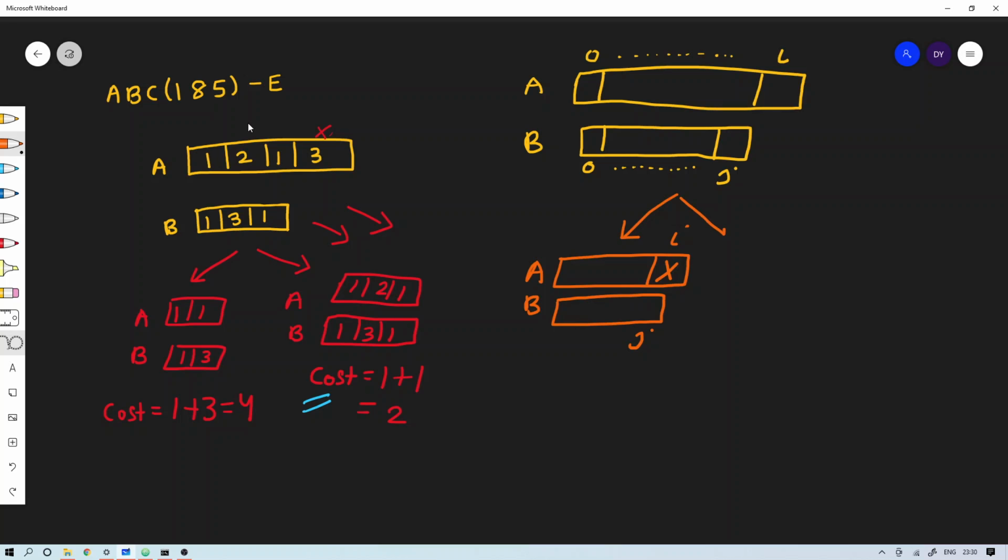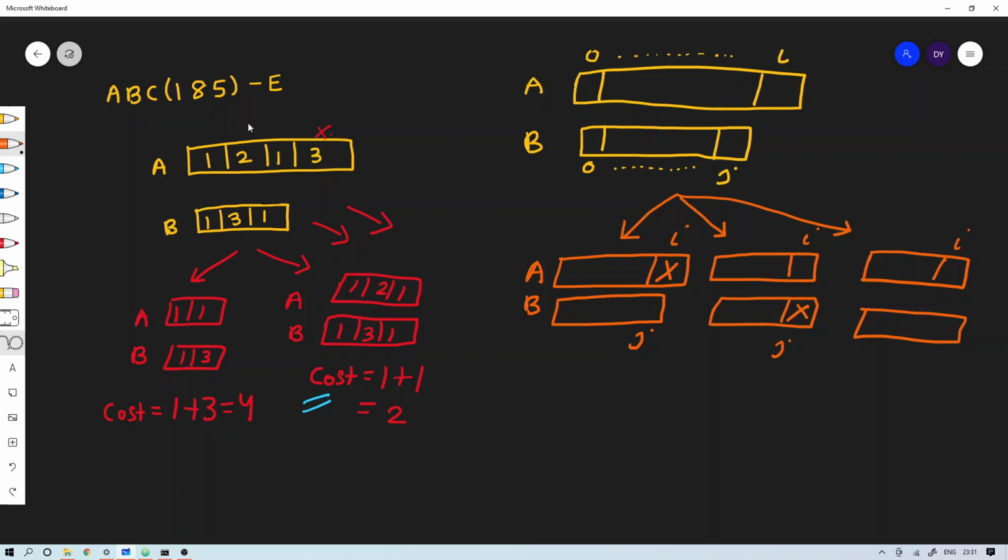Or the jth element of B will not appear in the optimal answer. Or the ith element of A and jth element of B both will appear in the optimal answer. So these are the three scenarios.